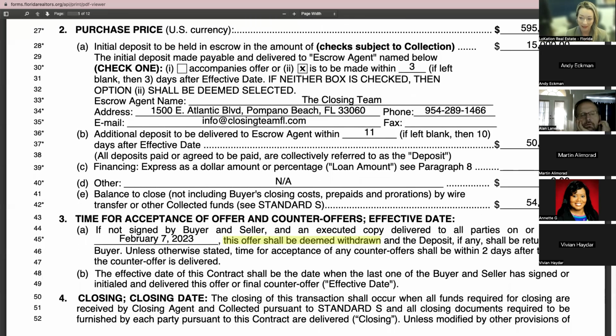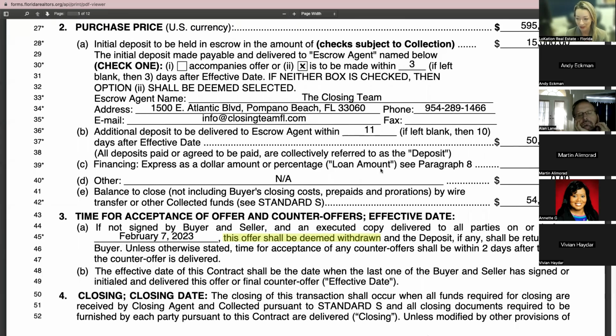Okay. Financing. You can express this in either a dollar amount or a percentage. Me personally, I like to do it in a percentage because I just put 80%, and the system will do the calculations for you, so you don't even have to do the math for what 80% is. But either way, you could do both. It's up to you and how you would like to handle that.